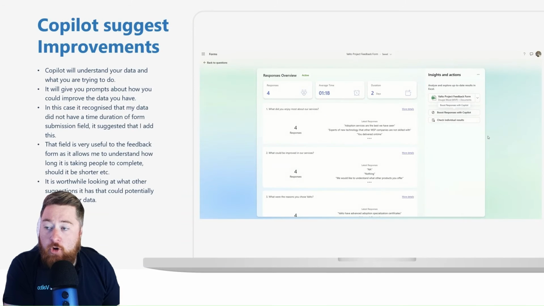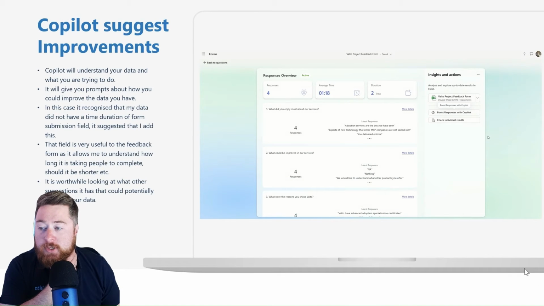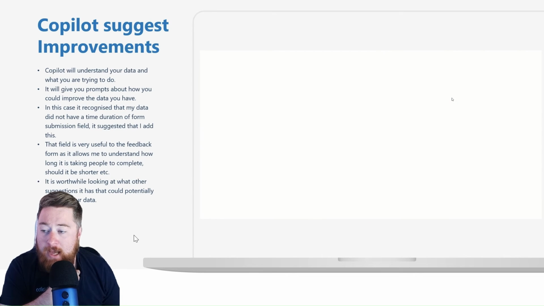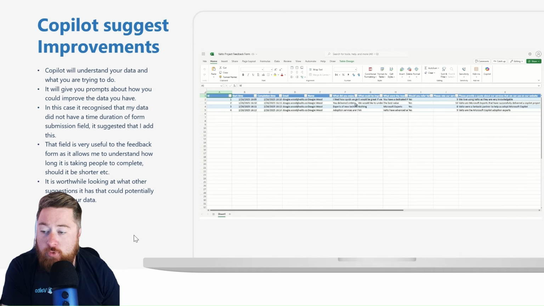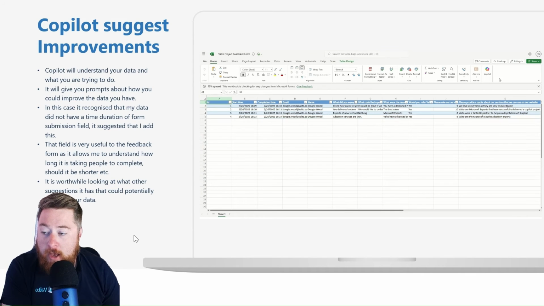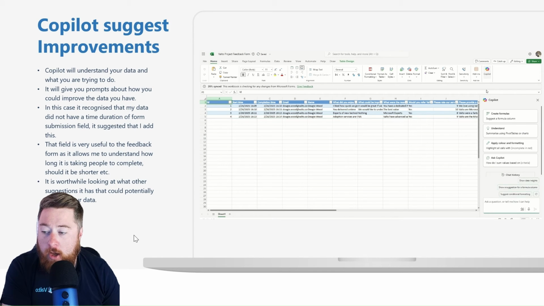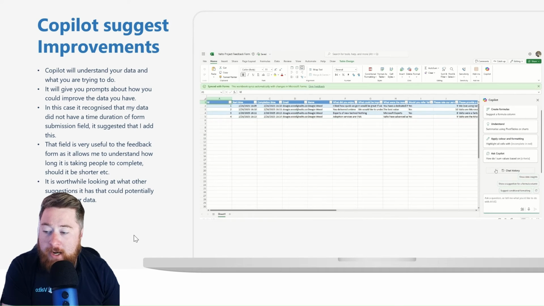So then we have Copilot suggested improvements. So basically what this means is that Copilot will understand your data and what you're trying to do. It will give you prompts about how you could improve the data that you have. In this case, it recognized that my data did not have a time duration or form submission field, and it suggested that I add this. This is really simple, and actually, you can do this in any data. This is not necessarily Microsoft Forms exclusively.